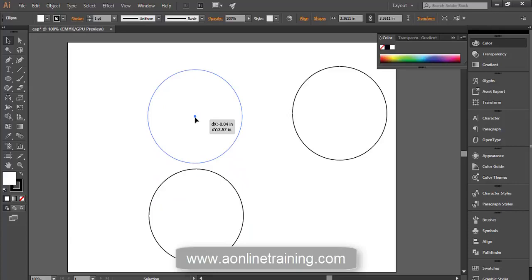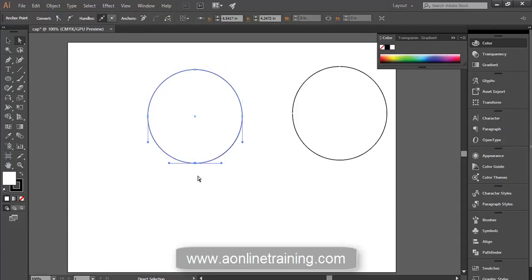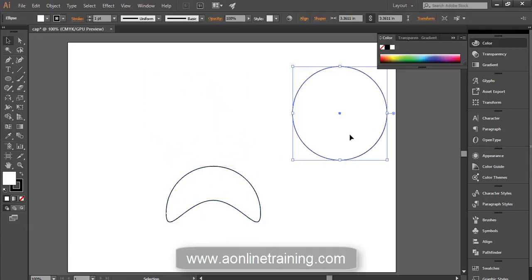Take this circle, take the direct selection tool, select only one anchor point and drag it on top. Take the other one.